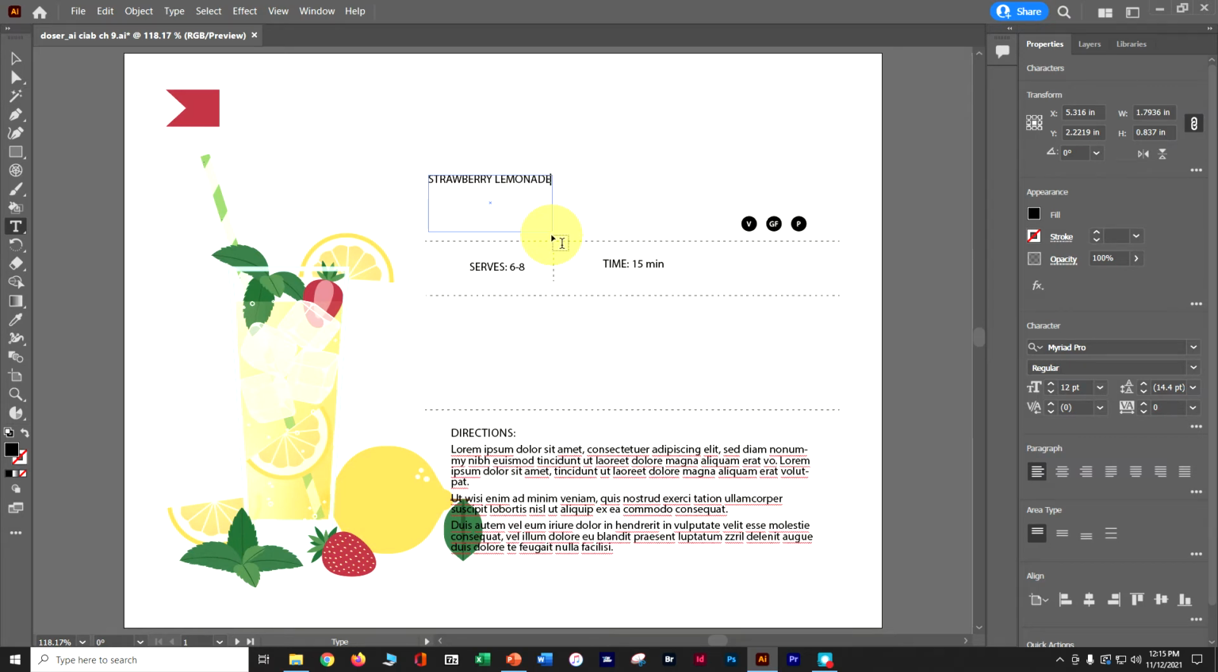All right, and now with our selection tool, you can see that we can change the way that information is in that box because it is area type instead of point type. So let's make it so we have strawberry and lemonade on their own lines. And we're not going to play with it too much just yet. So you're thinking, okay, so what do I do? What if I've got point type and I want area type or vice versa? You can change those.